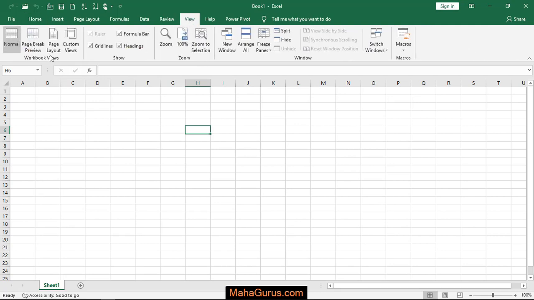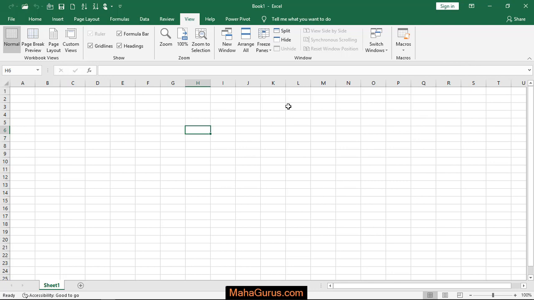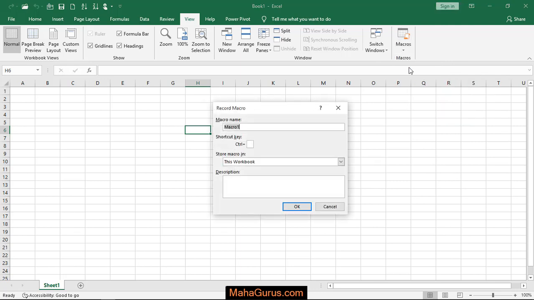In the View option, the last option you have is Macros, which is present in the Macros group. Let's click on that and then select Use Relative References. After clicking, again click on that drop down arrow and then click Record Macro.